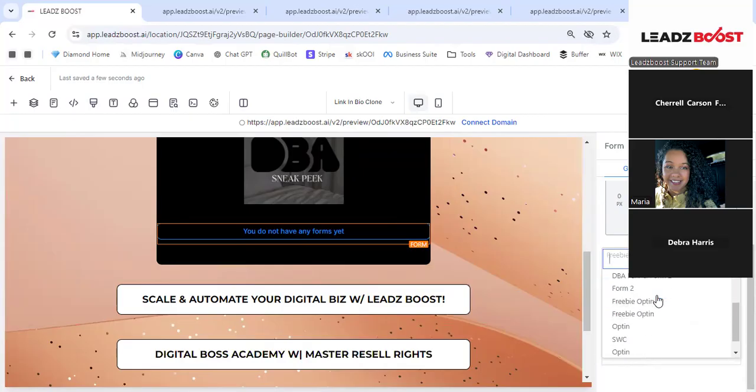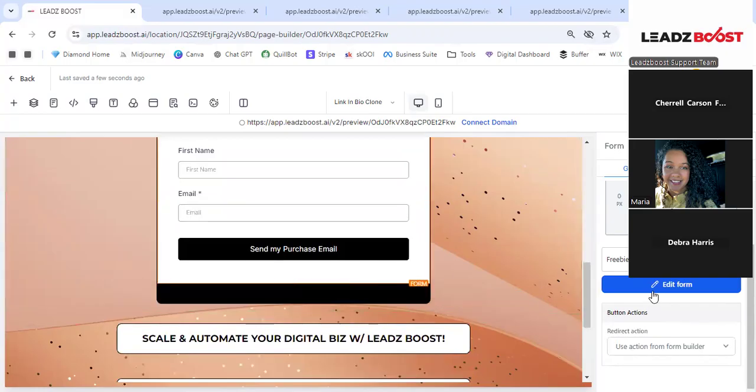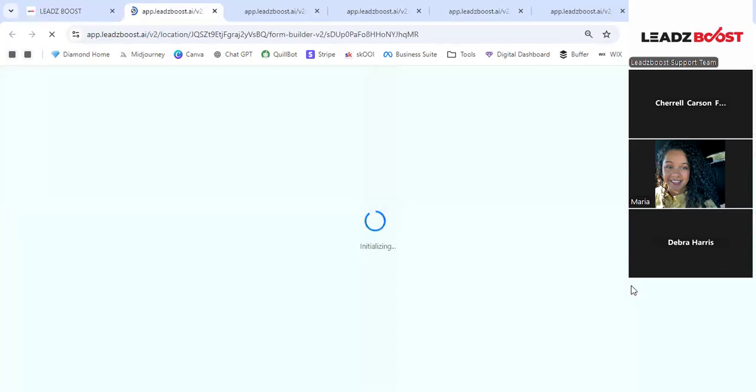So I'm going to click freebie opt-in. And so you can edit the form. Say I wanted to make this button a peachy color. You will go to edit.